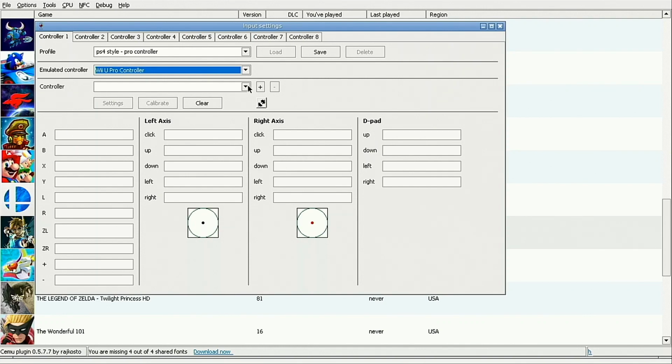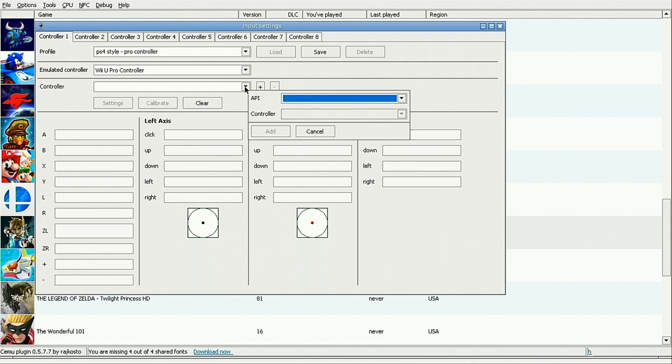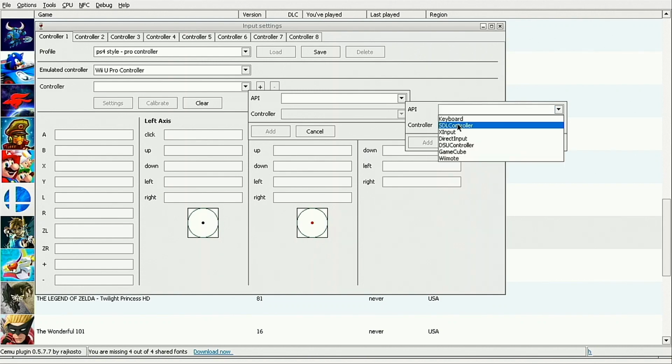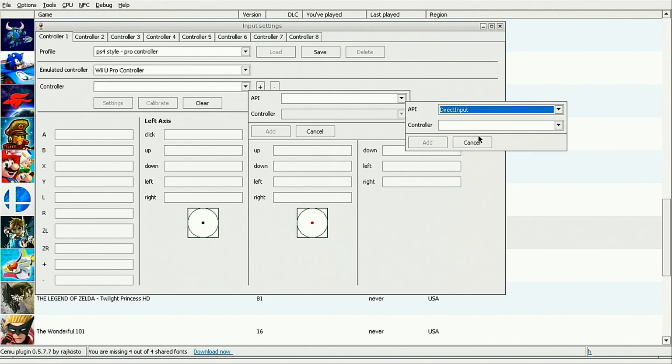So here's where you're going to go: controller right here, and it's going to open this up. Then you go here, and you do it again, and you're going to go direct input, okay? And direct input is where you're at, and then you're going to tell it what. Now it's automatically detected the controller that's connected to BATOCERA and CEMU, okay? So it knows. I can't set this up for a controller that I don't have.